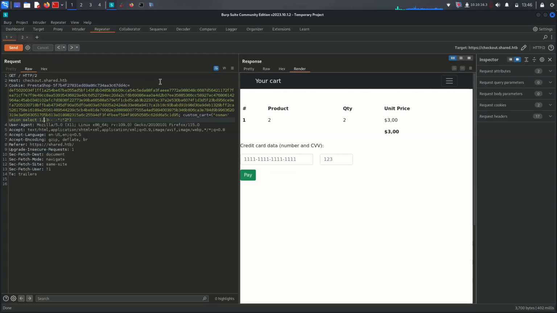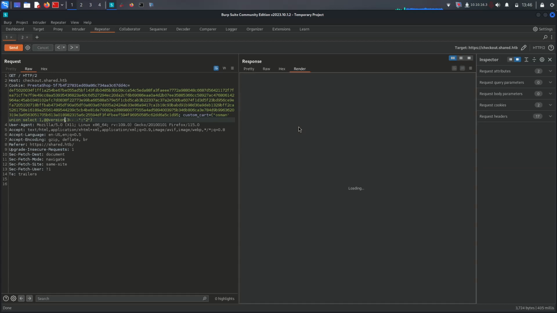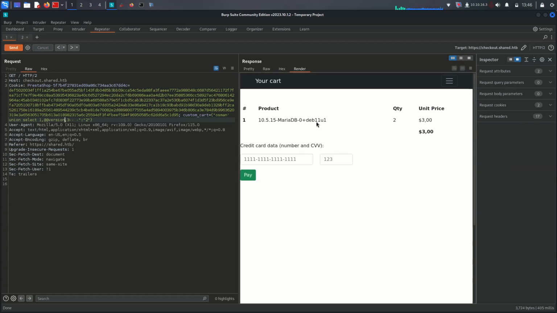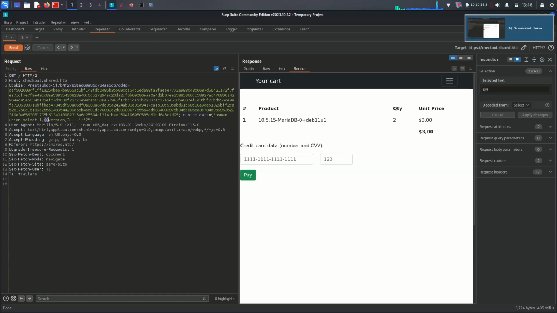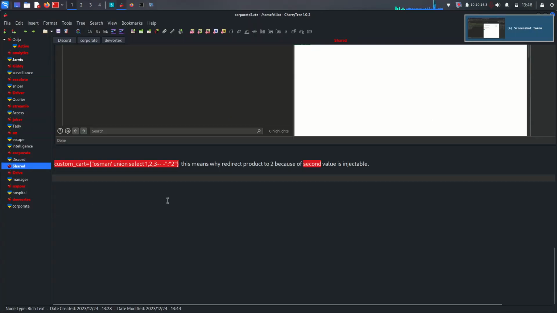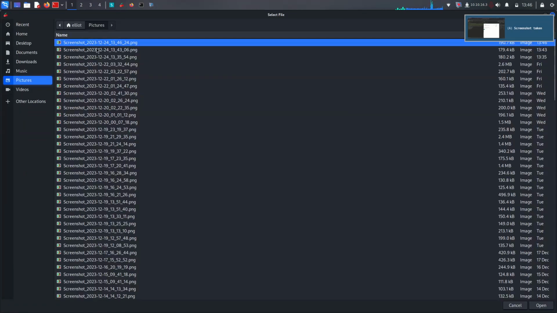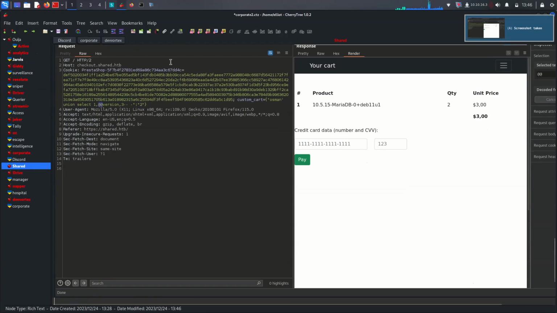Then we can try, for example, the version number. Maybe it's showing us the version number here. If we check it, at version, it's showing the version number as the product. So it's important again, so I want to screenshot it and add it to my notes also. I think we are so close.